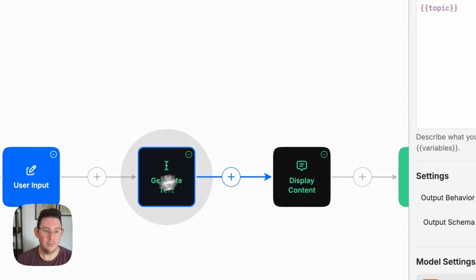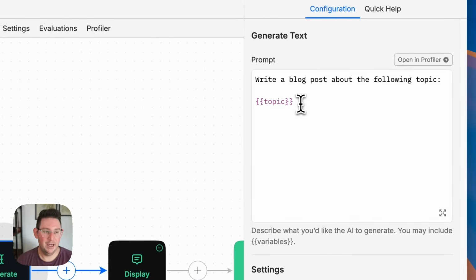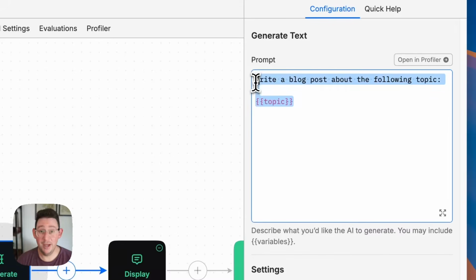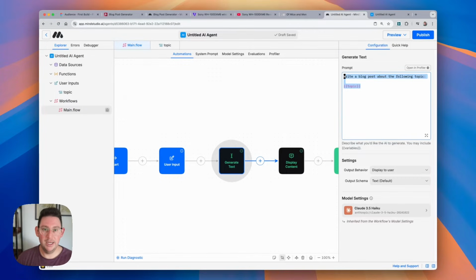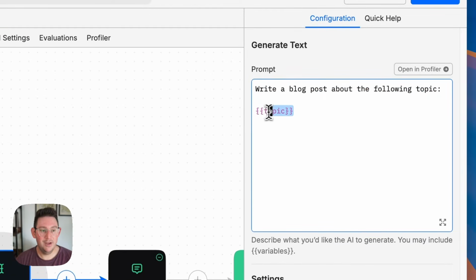Now, let's imagine for a second that we have a topic that is a little longer than just black holes. Maybe somebody types in something like, I want to write about black holes and space and how they are related to Albert Einstein and what black holes mean for time travel. Now, imagine that instead of having this topic here, we had write a blog post about topic here.